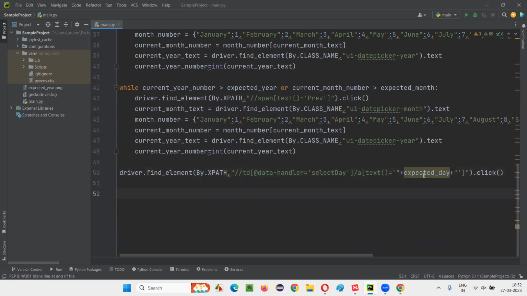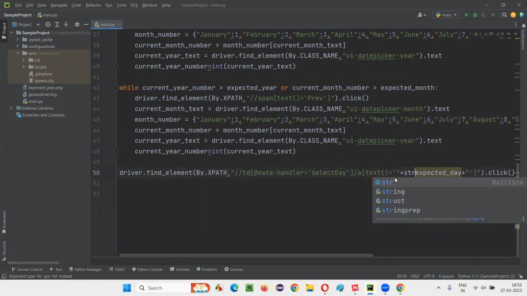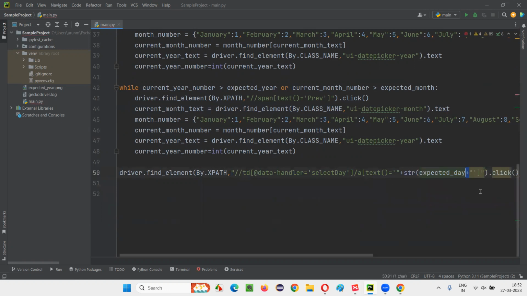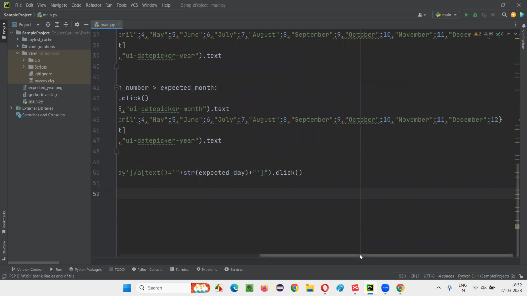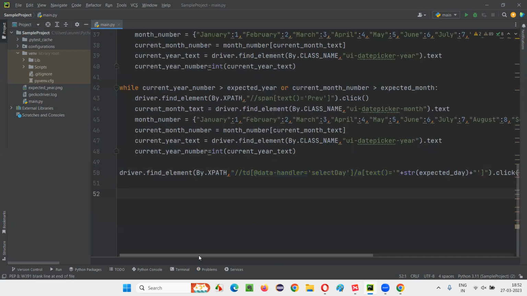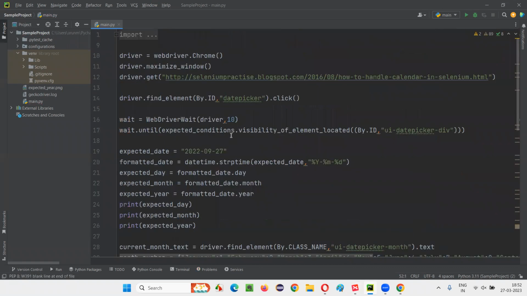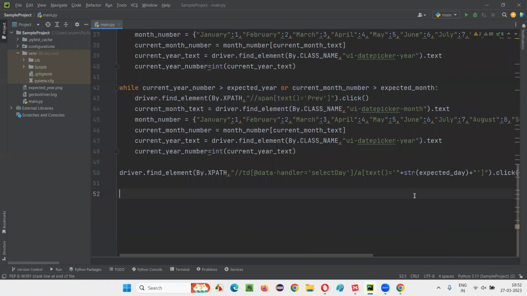Give expected day, but the problem here is expected day is in integer format. Expected type string, got integer instead. I have to convert that into a string. For this string concatenation, I have to use this number as a string. So this is the logic I have to write. Dot click. That's it. Whatever day you pass will go and fall here, and with the help of this dynamic XPath expression, that particular day will be selected.